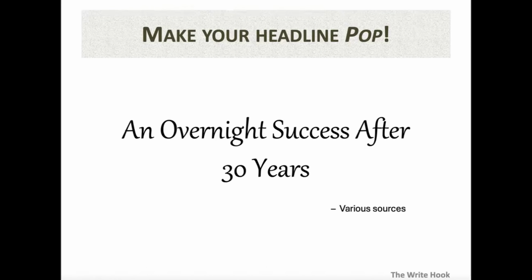Here's another one. Actually, there's been a riff on this contrast for at least 100 years. Overnight contrasts with 30 years. Other things I've seen are overnight billionaire who struggled for 40 years. Again, the contrast is between overnight and years.